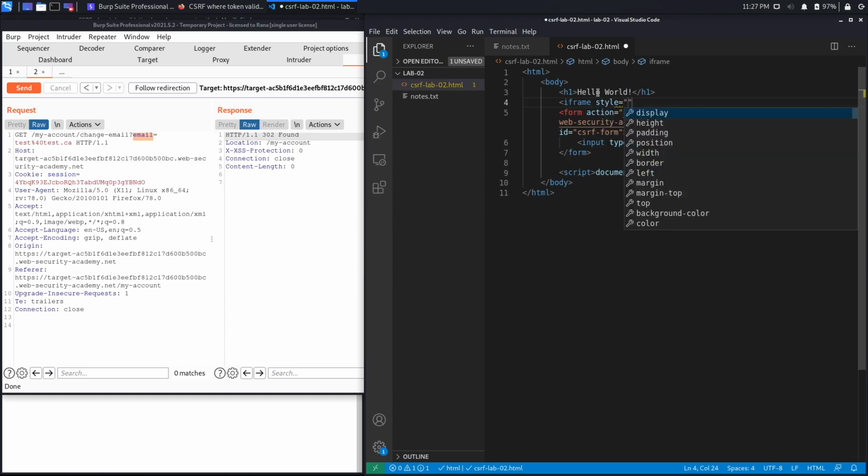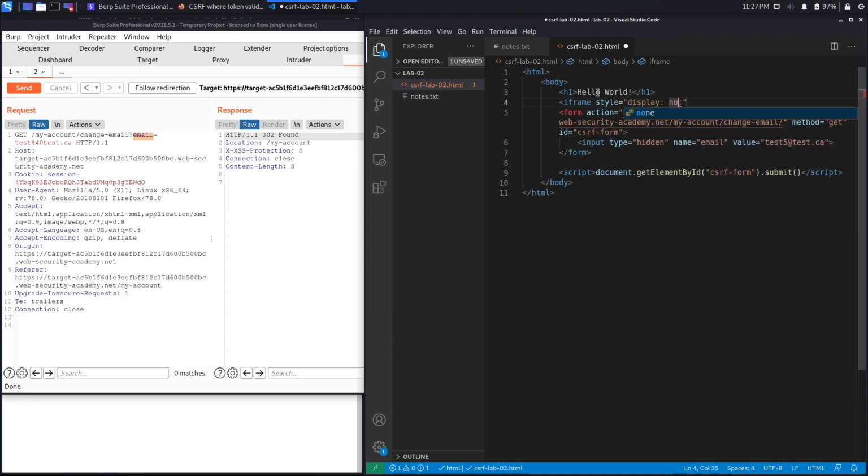So we're going to say the style is equal to display none. Let's name it to be equal to CSRF iframe. And we close it off. Now we're going to say for the form over here, the target is equal to the CSRF iframe. So the form will be submitted through that. All right, let's save this. This looks good. The next thing we need to do is host this on our web server.